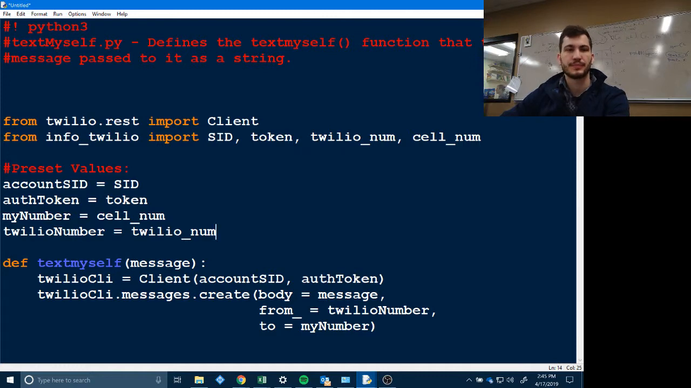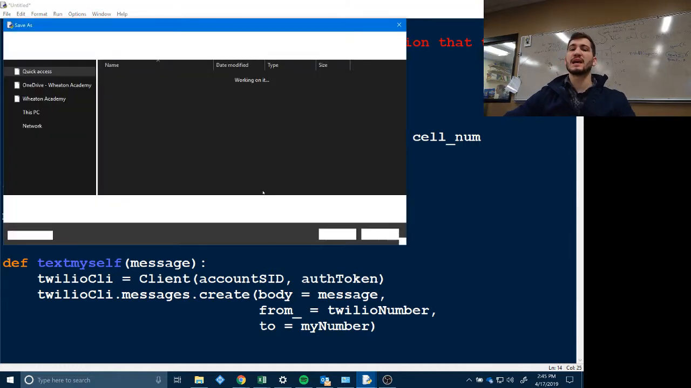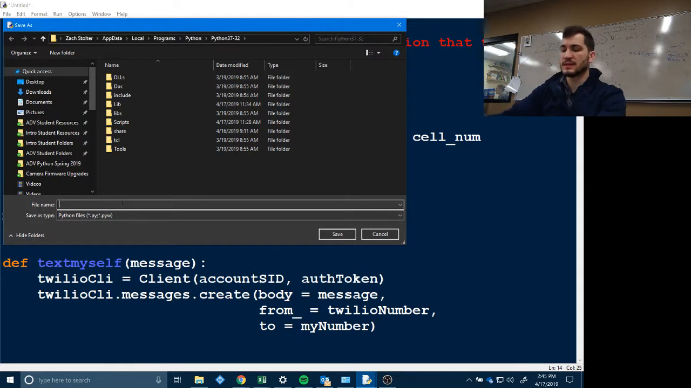So now, once you save this, you want to name this text myself. There's a very, very specific place you need to save this, and I'm only going to explain this once, so please pay attention. By default, it should open up to your AppData, Local, Programs, Python 3.7-32.